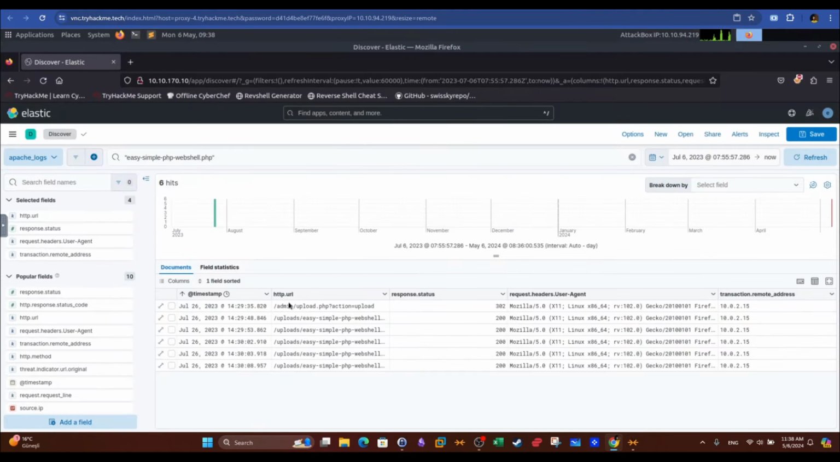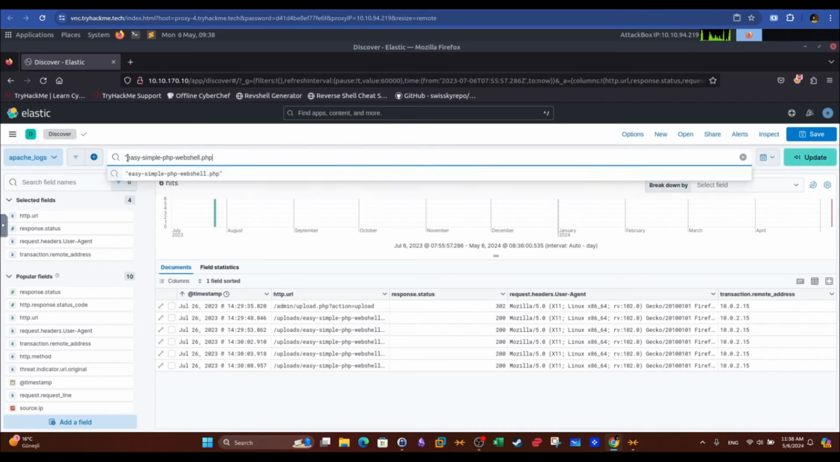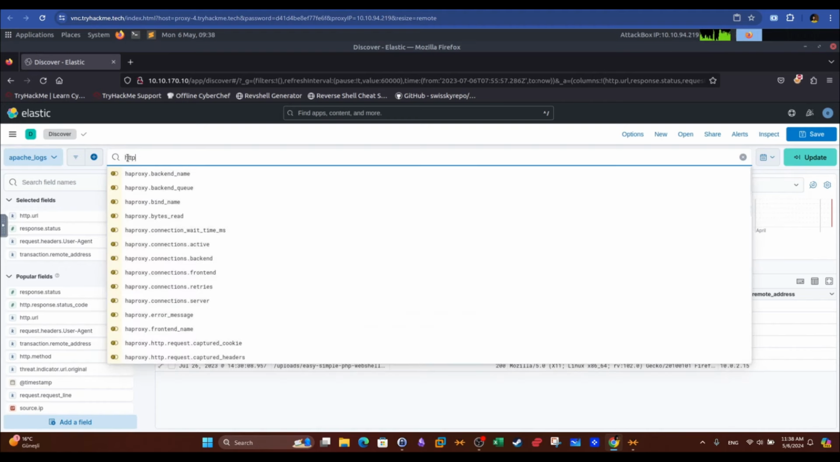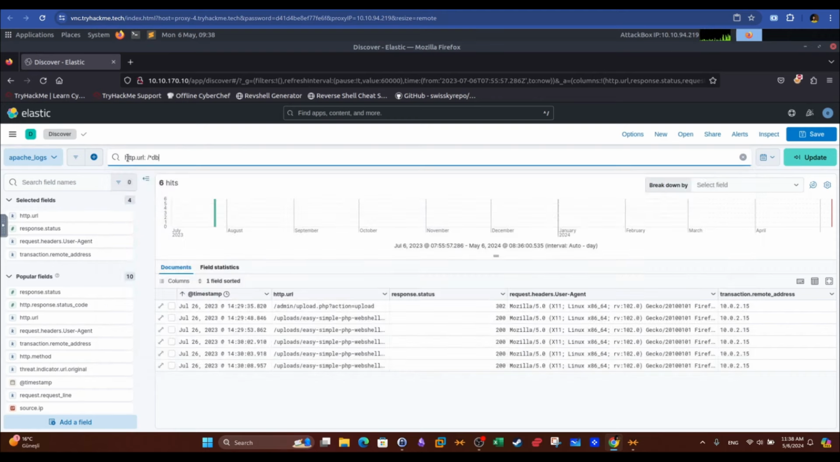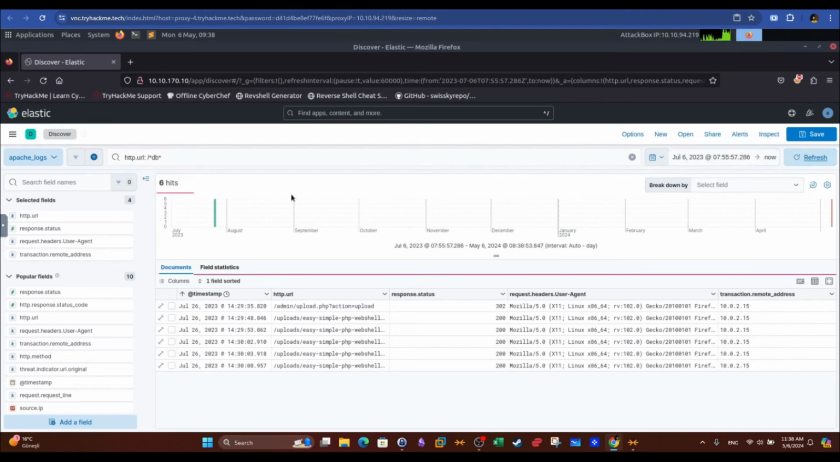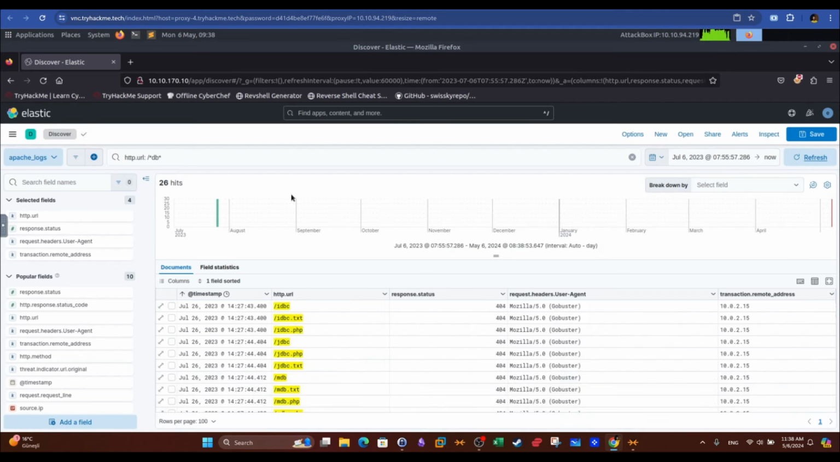So to find out the file name, you want to use the URL. I'm going to go back here and use the URL field. So what are we going to put here? We know that the configuration file for the database will contain the word DB, because that's how it is. So we're going to use the word DB between two wildcards. Okay, we have around 26 hits.